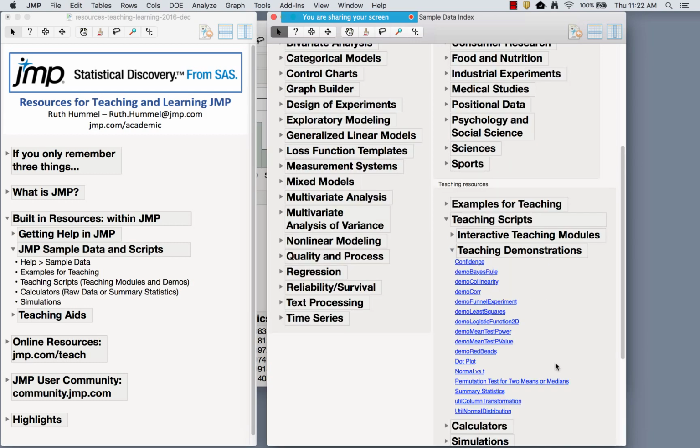So if you, for example, want to show a dot plot, dot plots are something we're often asked for, and dot plots are not native to JMP. So there's a dot plot demo here if you want your students to create dot plots.